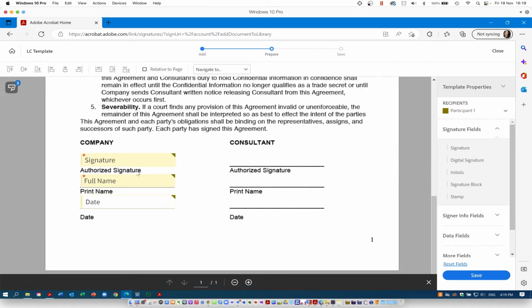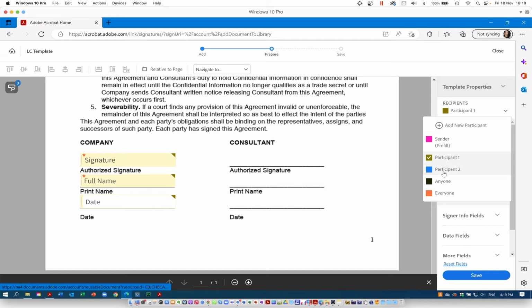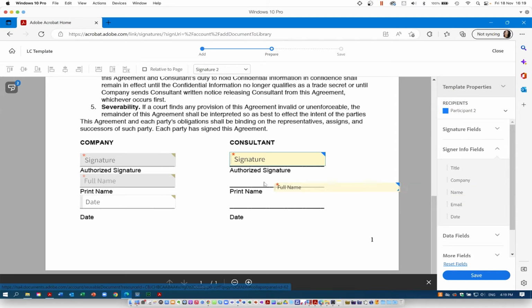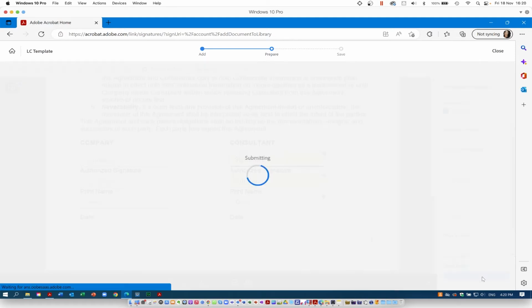Once you have dragged on these fields and you need to go to the next participant, you're just going to select it here from the drop-down menu, and then you can add on the new fields that are required. Of course, you can do the same thing by aligning them and making sure that they're the same width or height. So all of that is still the same. Once you're done, you're then going to say save.